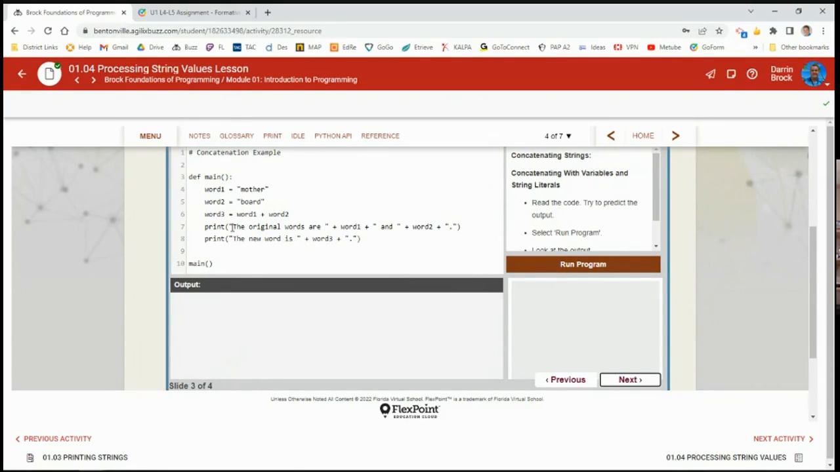We've got a literal string, we put quotes. The original words are, and then we end the quote. So it's going to print exactly everything inside those quotes. Then we're told to concatenate it with word 1. So print word 1. And then we put another quote and "and" with spaces in front and behind the and. And then print word 2.